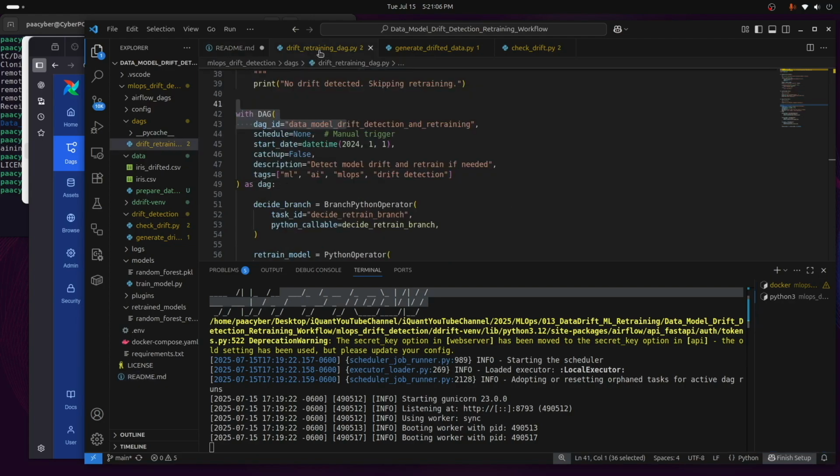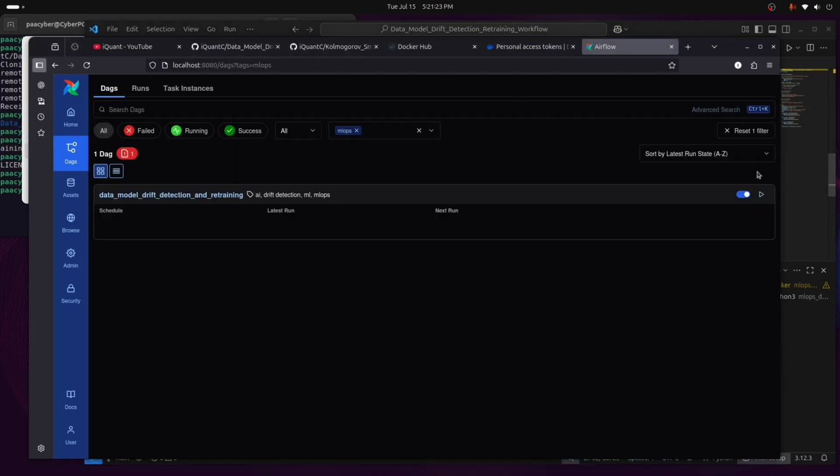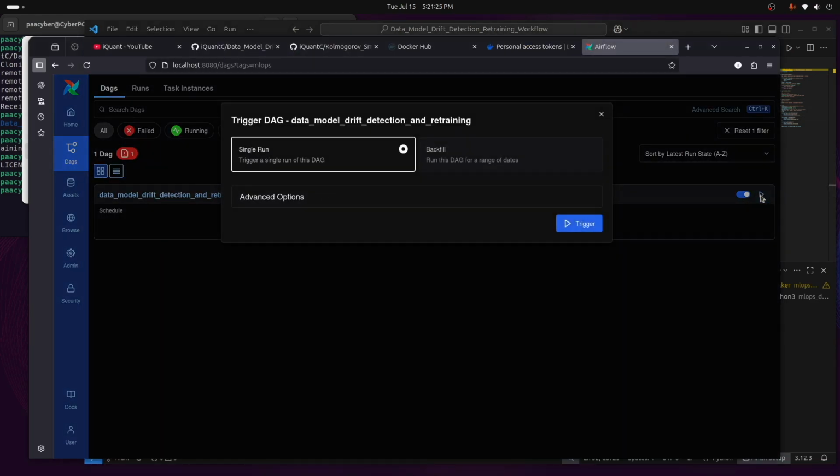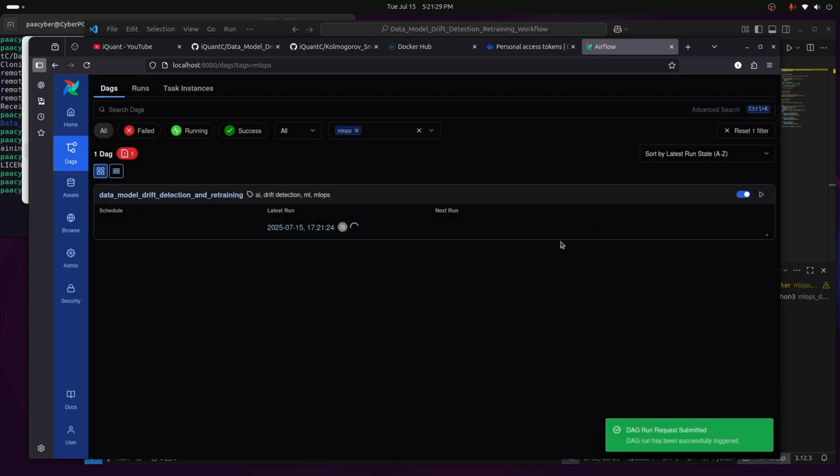Because remember, in our Airflow script, under the schedule, I said none. Because of course I have to trigger it right now. If you want to trigger it daily, hourly, or whatever, you can just specify it here like a cron job. I'll trigger it manually, so I'll press this play button here. I'll do a single run, select trigger, and this should start running.